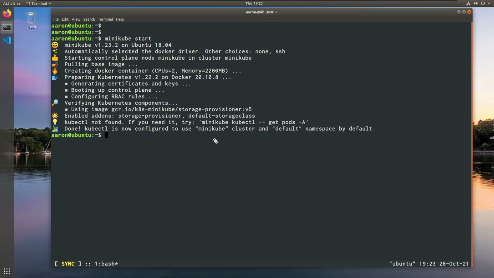And if I take my pen right here, I just want to point out that this line, this Kubectl, states that it's now configured to use the Minikube cluster and the default namespace. It's just something to keep in mind as we move on throughout this video. And then some other things just to point out is that Minikube is being powered by Docker, so this right here using the Docker driver indicates that.